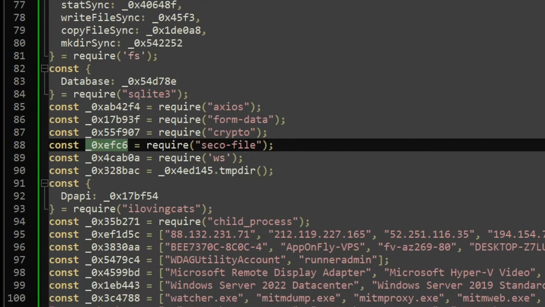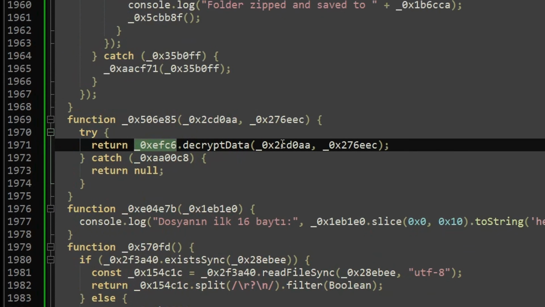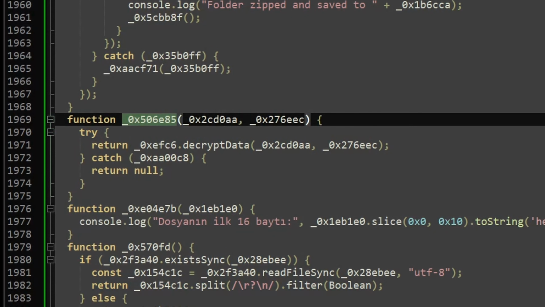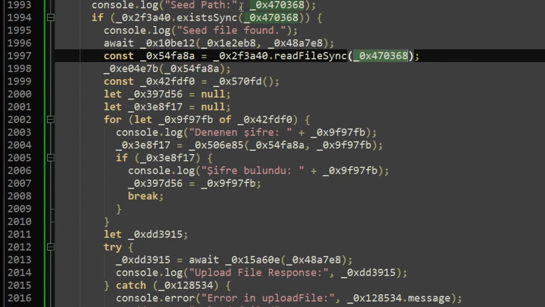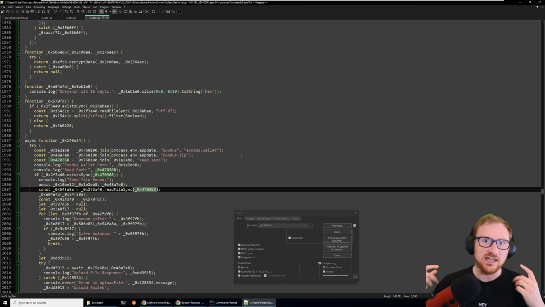So this is Seco file, so it's using that, and it's using decrypt data. So the first value that's given and the second value that's given. The first value that's given is this. And this is reading from this. And that's your seed path. It actually takes the passwords that it gathered from your browser, splits them up, and it's trying to use them to brute force your seed for your crypto wallets.